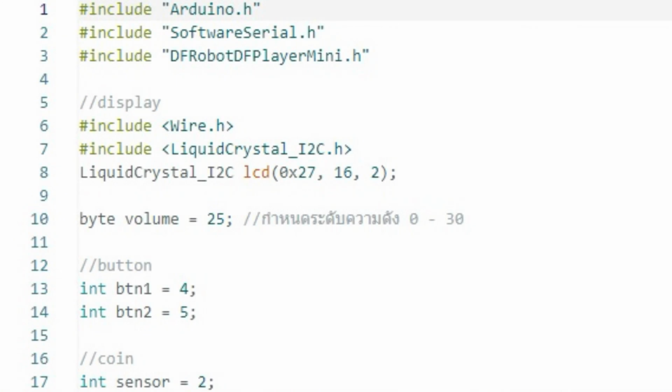Starting from the first line, there will be the call to various libraries. Next, there will be the declaration of the LCD control library, LiquidCrystal I2C, which sets the display to show 16 characters per line and 2 lines.